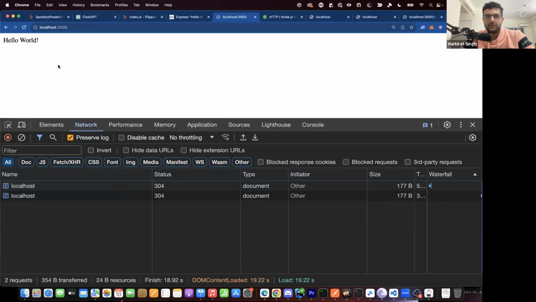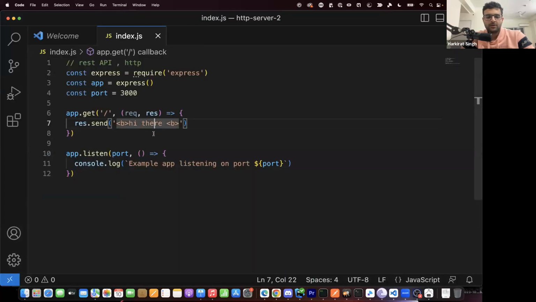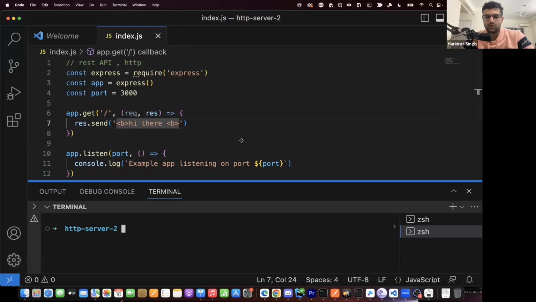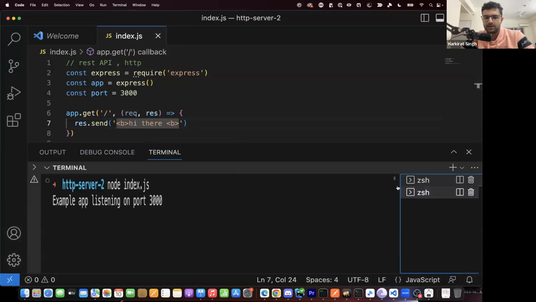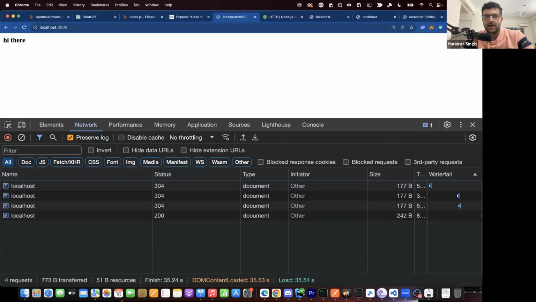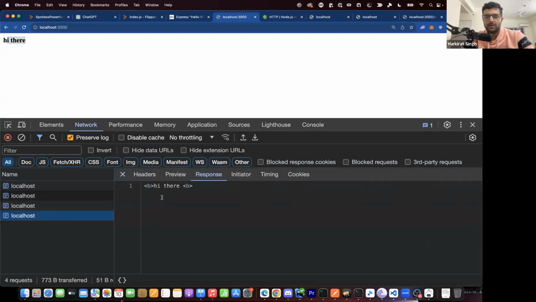And if I refresh, also rerun the process. Make sure you're rerunning the process, else this will boggle your head too much. Okay, why is this not running? Make sure you exit. If you change anything, restart the process. Refresh. Hi there, and it is bold. So my backend can actually return back HTML as well, and this will interpret it. That is one thing I wanted to share.